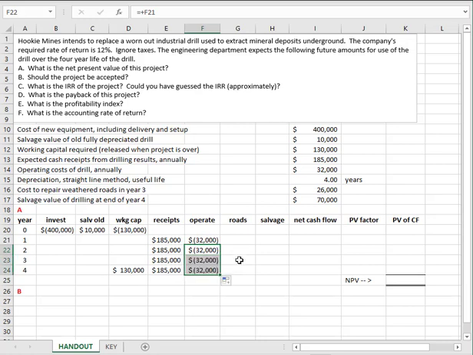And then this particular project, and this is unique to this project, and there may be other things in other projects that are unique to those, but in this project, in the third year, you've got to repair the roads because they get weathered. So the road to the mine, I guess, needs some attention in order to take it all the way to the end of the fourth year. And then when you sell this new drill, you're going to get what they estimate is the salvage value. That will be an inflow.